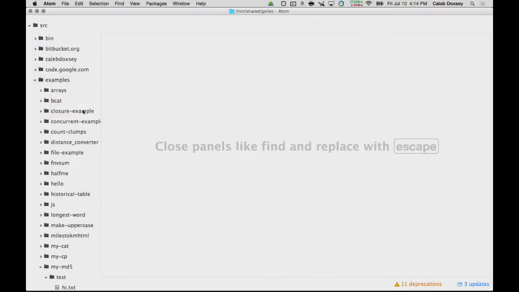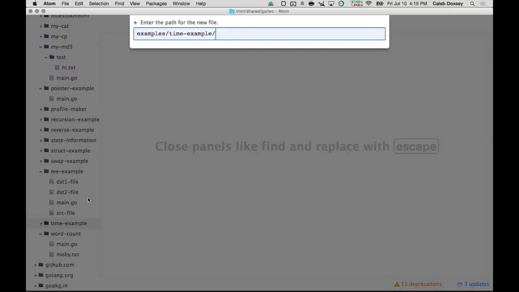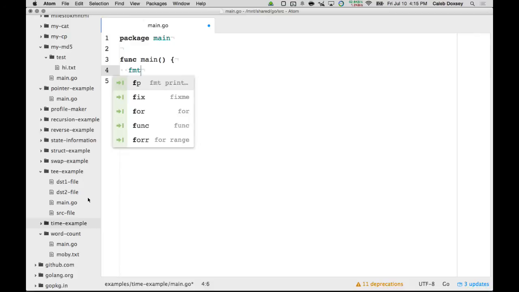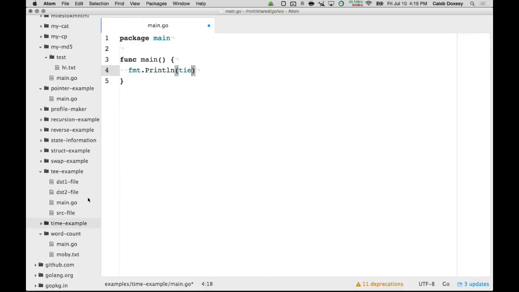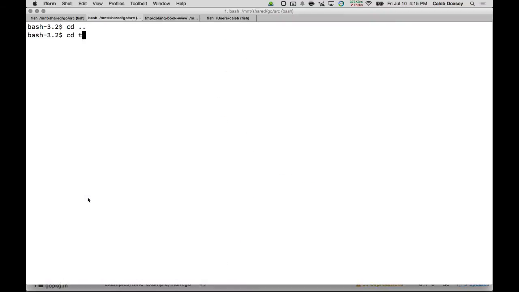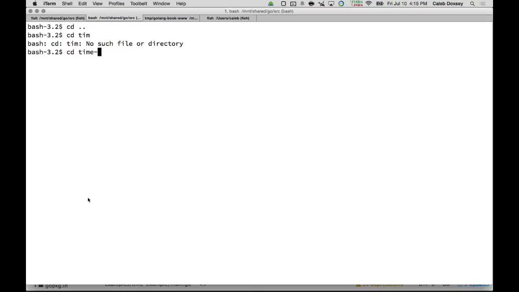So let's do new folder time example and new file. Okay, so let's just print the current time. Okay, I'm just calling time.Now. That's how you get the current time. Oops. Didn't I call it time example? Where am I? You have to use the location one to figure out where you are.